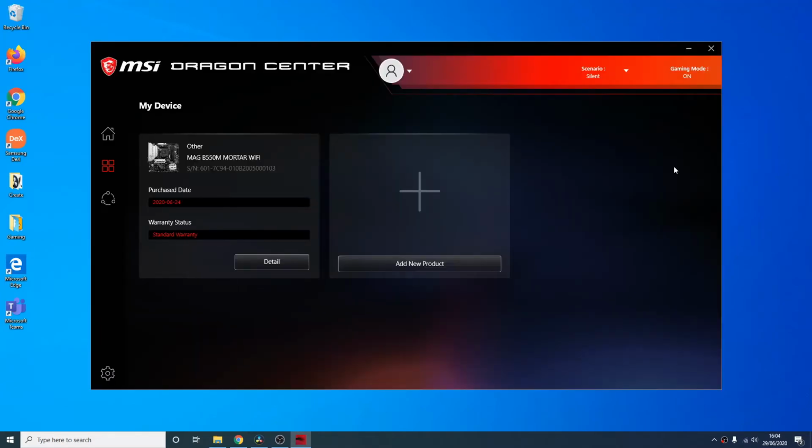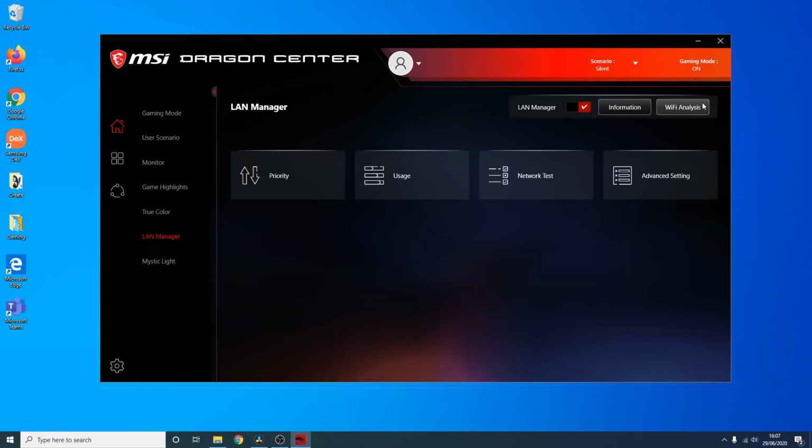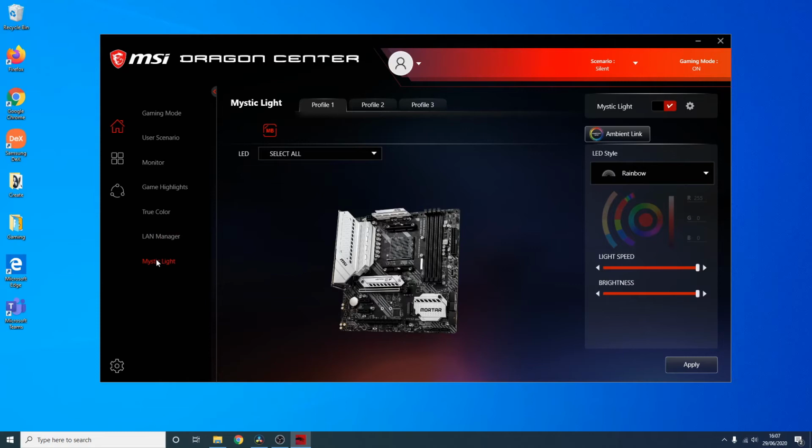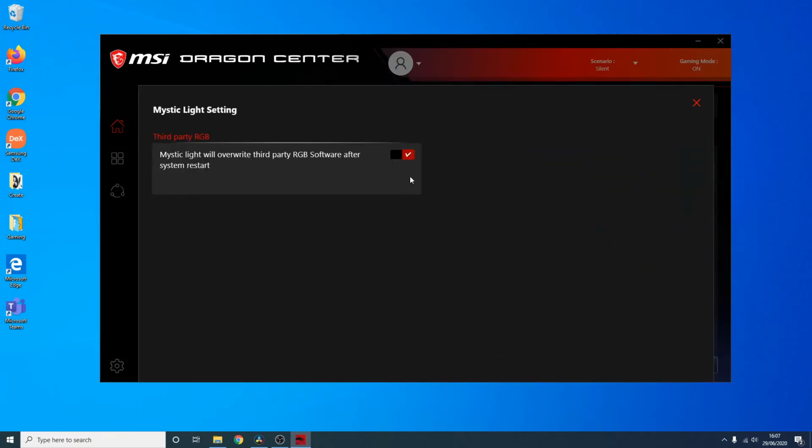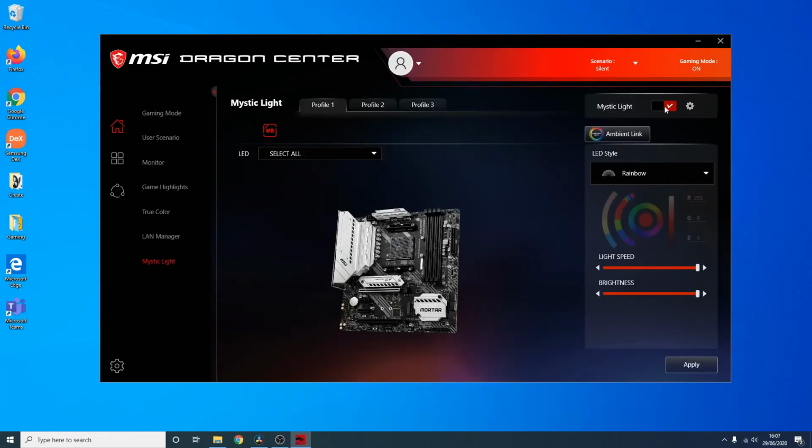The first thing you'll need to do in order to get the motherboard to control this is to install Dragon Center. This is relatively straightforward, and it's a very useful app. It has lots of other useful things, but we're going to be looking at Mystic Light. So here we are on Mystic Light. What you need to do is go into a couple of boxes and check them. Make sure the box to overwrite the RGB software is checked. Make sure Mystic Light is checked. And then restart your computer.